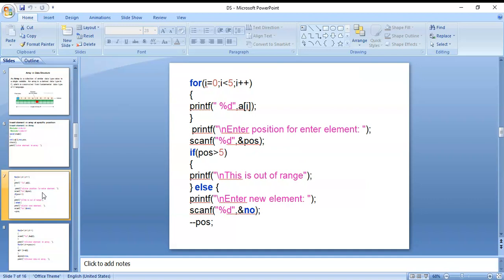We can enter the elements. How many elements can we insert? Five elements. Those five elements are stored from index zero, one, two, three, four, like that. You can store five elements with indexes from zero to four, but the length of that array is five.